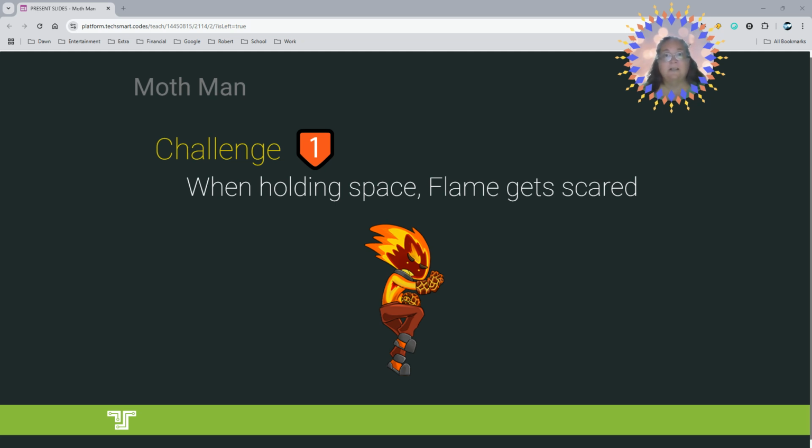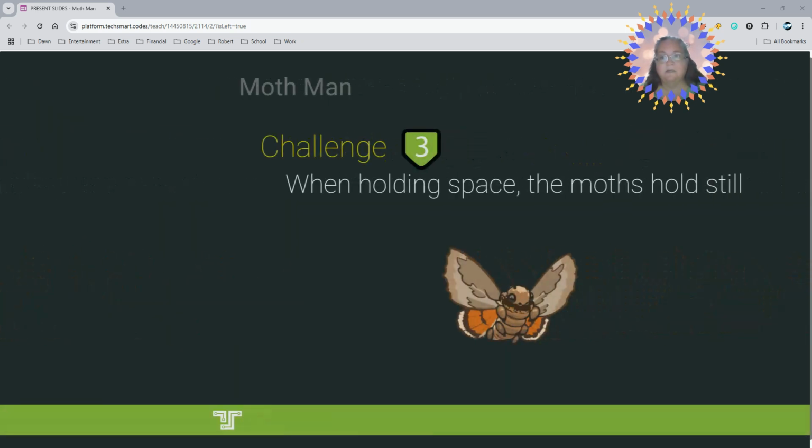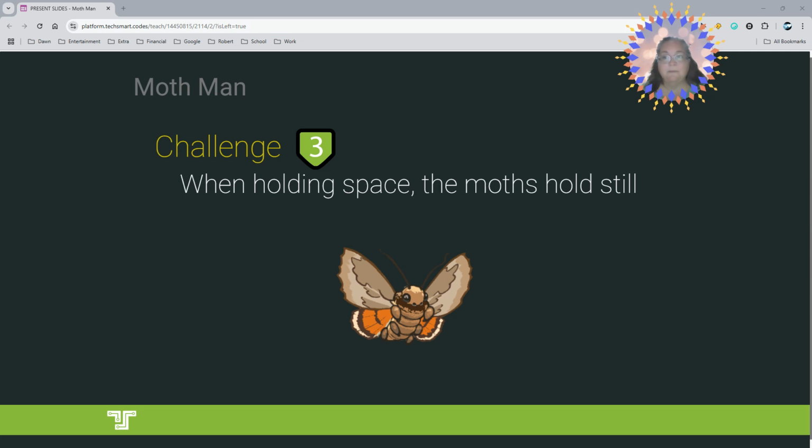For the first challenge, when holding the space key, Flame gets scared. Then when holding space, the moth turns around. And then when holding space, the moths hold still. So let's go look at our code.